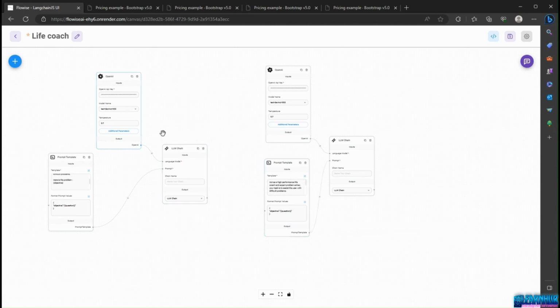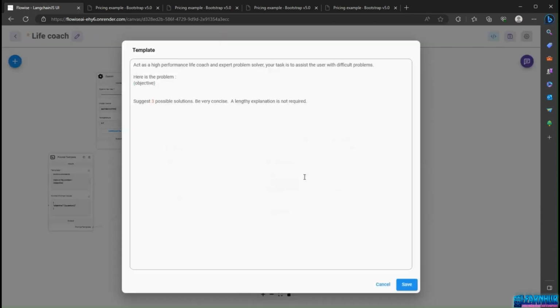Okay, I'm going to change this to output prediction. So I want the output of this to feed into the input of the next prompt. And then I'm going to now specify my next prompt. So my next prompt, I'm going to ask it to go to the next level of detail.